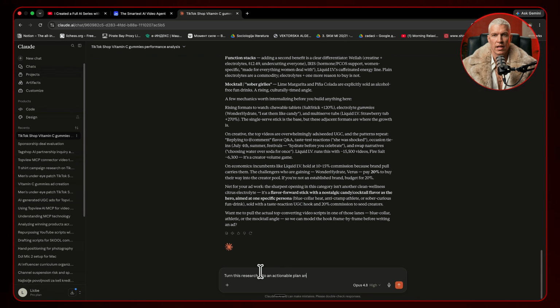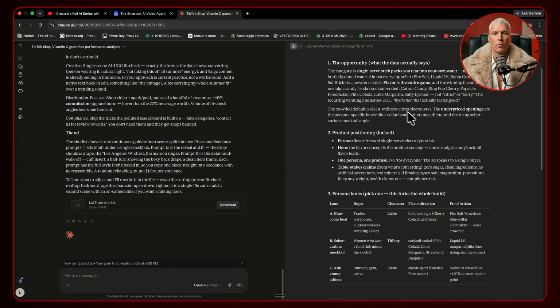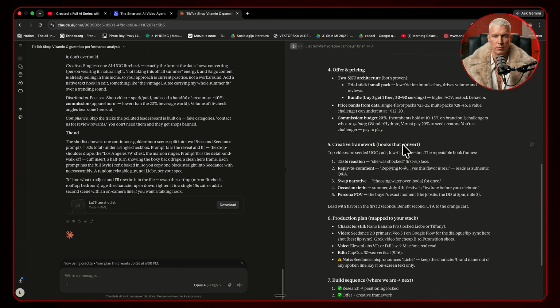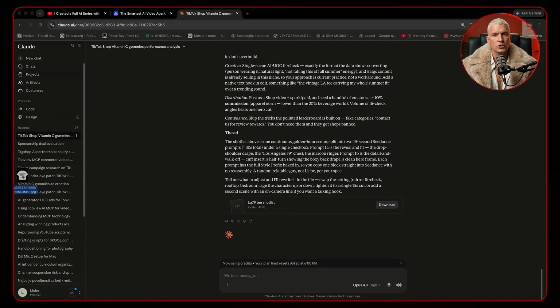From there, I ask it to turn that research into a plan, and it hands me the angles, the hooks, and the scripts, already shaped around what the data says is working. That's the boring middle that normally takes a few hours, done in just a couple of minutes. Now, after finishing the research comes the fun part, actually making something. And I'm going to show 3 completely different styles, one for each product, so you can see the range. I'll start with the t-shirt.